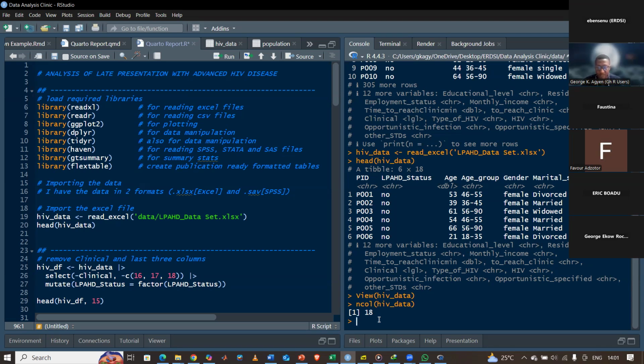So what I'll do is I'll use select. With select, I am removing the variables that I don't want. The variable that I don't want is clinical. Sorry. The first input inside the select function is the data that you want to work on. So the data is HIV data, and then you bring a comma, and then the next is the variables that you want to select or you want to remove. So I want to remove clinical. So I specify clinical, and I bring a negative sign in front. The negative sign means that I want to remove it.